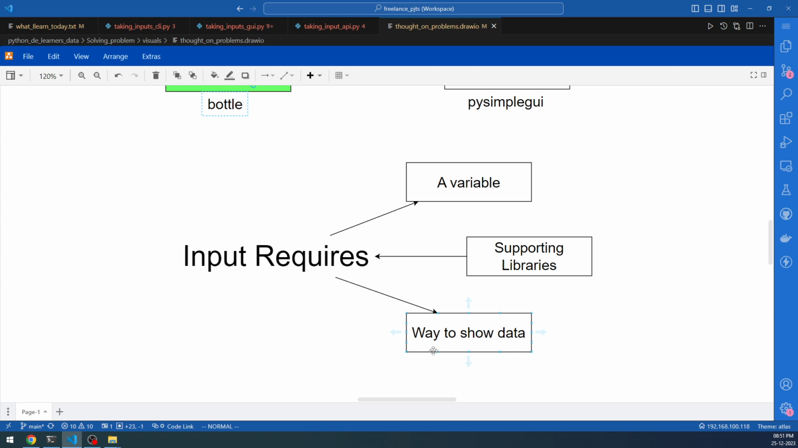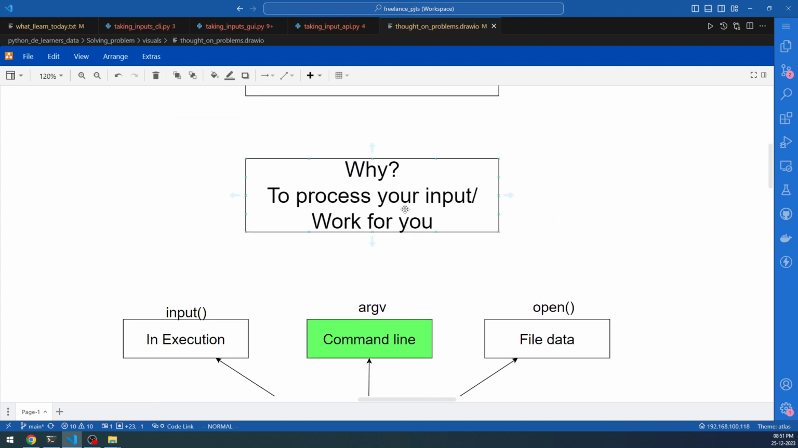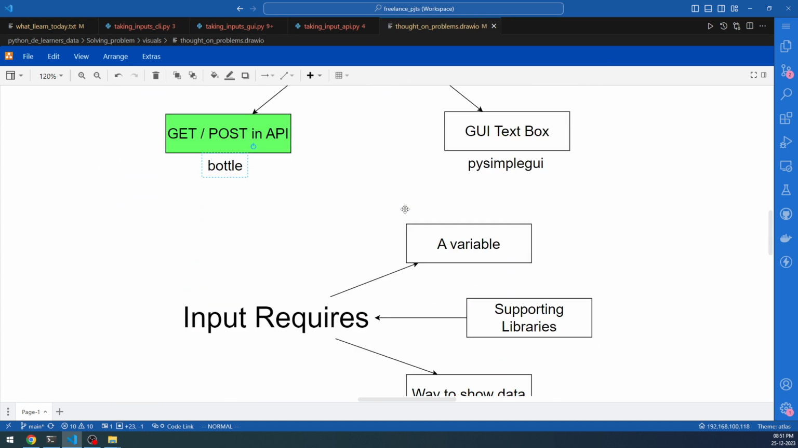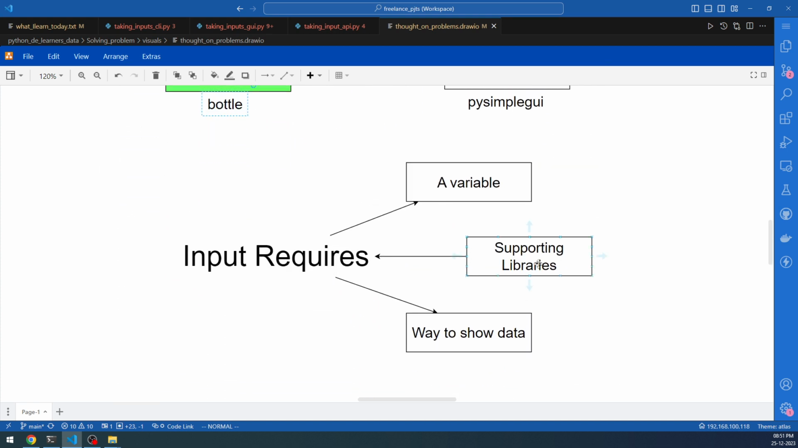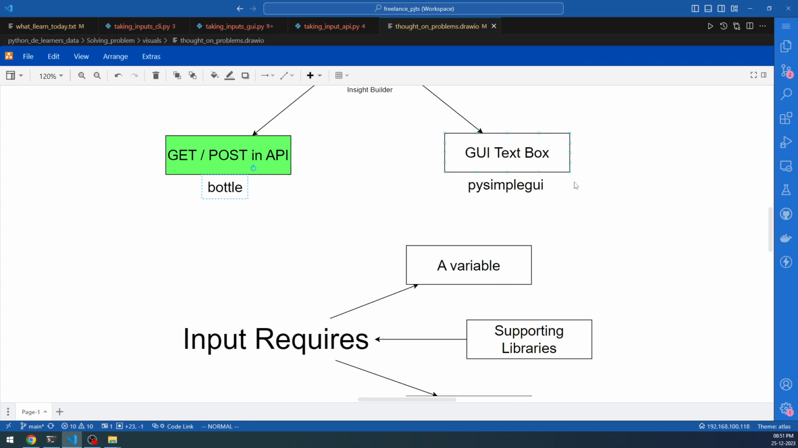Also, there has to be a way to show the data back. It's one thing to take the data and do some processing, but if you don't show it out, how will you know something has happened to your data? How will you know that the machine has done the work for you? So it has to give you some output, right? And finally, supporting libraries. As I was saying, there is a supporting library called PySimpleGUI, and there is a supporting library called Bottle.